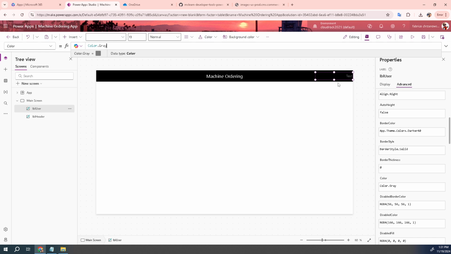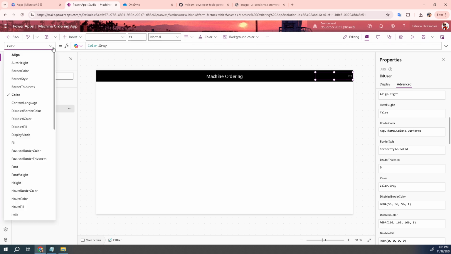Color gray. Okay, you can see it here now. So now the text value will be "Hello" and the user. I want to take the user's full name. Okay, so I need to replace it with my name. The name was connected, so I'm going to go into Text here.